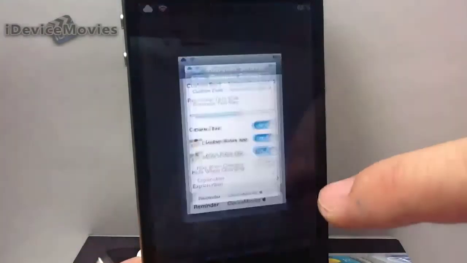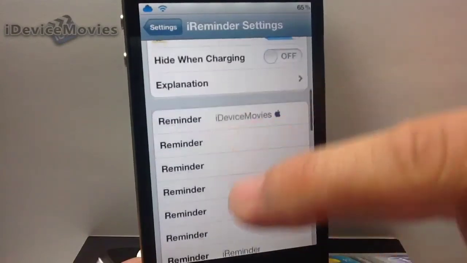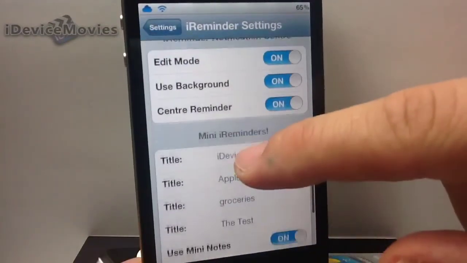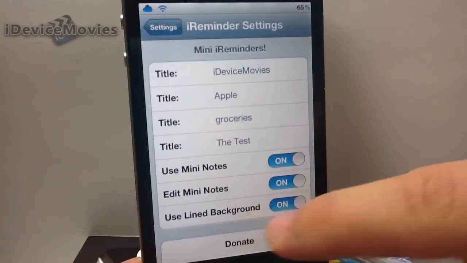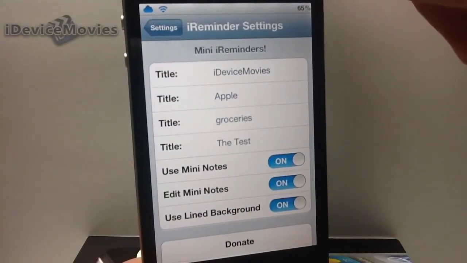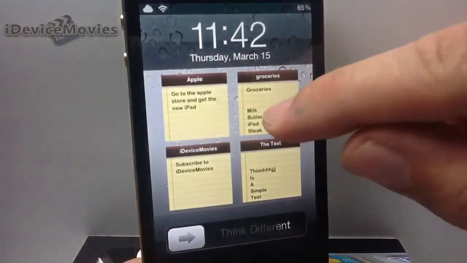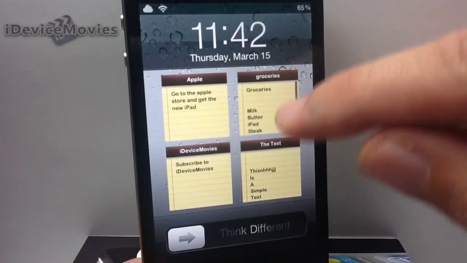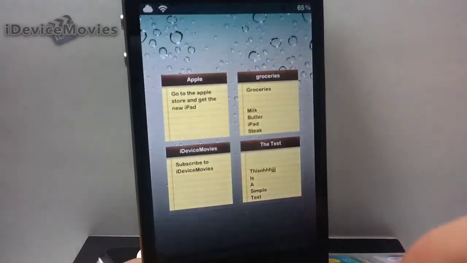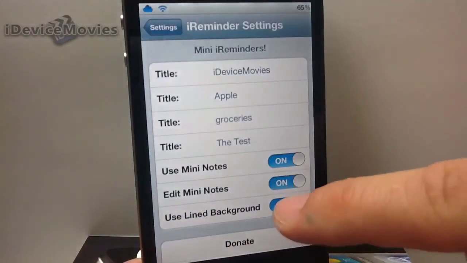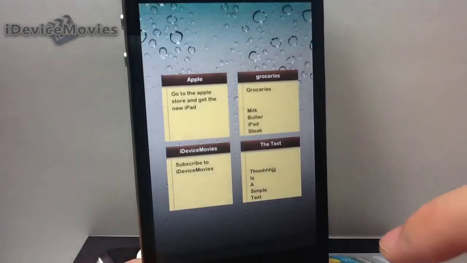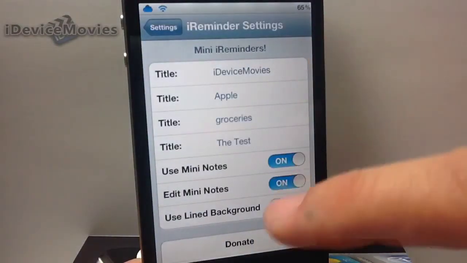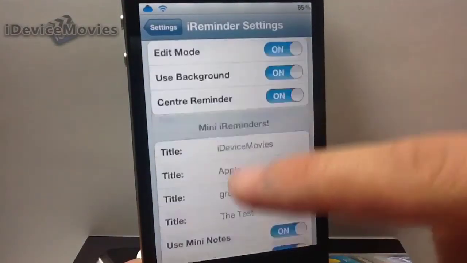So let's go back into the settings panel. Now the use lined background is so that there's the note lines behind there, as you see. So if you turn that off, it's just plain looking paper like so. And that's basically it. That is the mini iReminders.